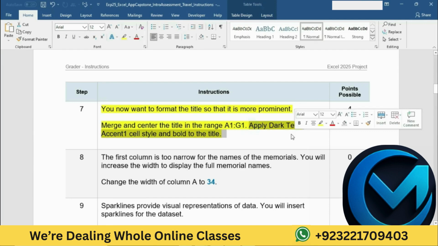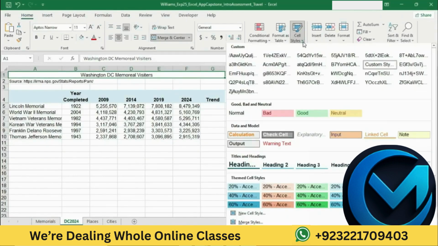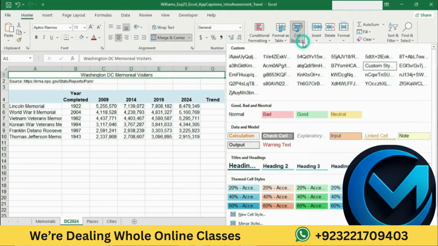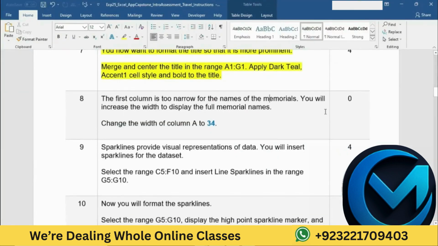Then next is apply dark teal accent 1 cell style. Then go to the home tab and click on cell styles. Now move to the next question, question number 8.